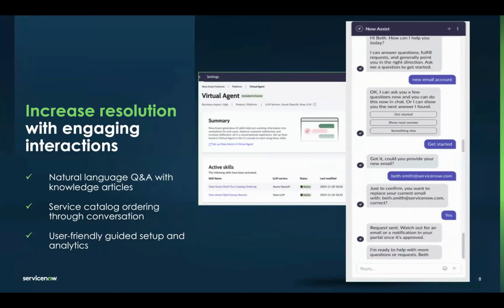So, a brief overview of Now Assist Virtual Agent. Now Assist uses generative AI, our own LLM called Now LLM, and it provides natural language Q&A with knowledge articles. Rather than a list of search results, those Genius results have now been changed to provide you an actual, relevant, contextual answer to your question, as opposed to just a search result.